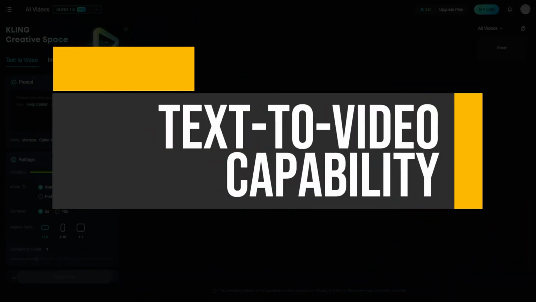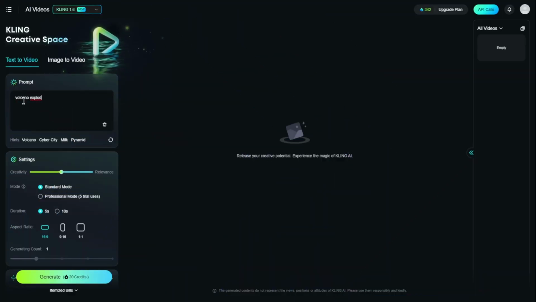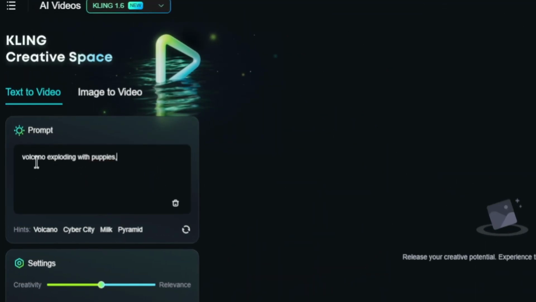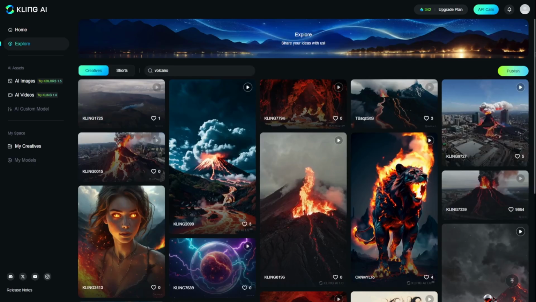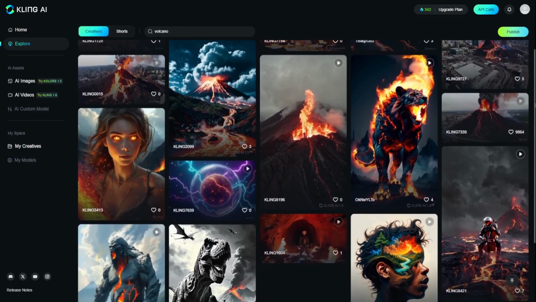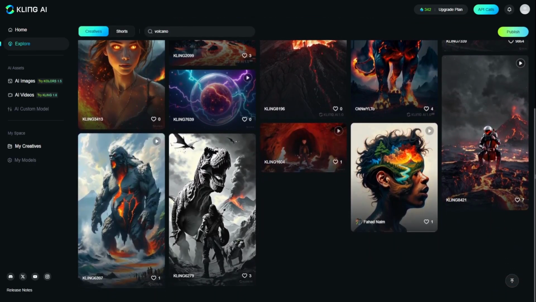Text-to-video capability. Kling AI's text-to-video feature allows users to effortlessly transform written content into engaging videos. By simply inputting text, creators can generate visually appealing videos that effectively convey their messages, making it an invaluable tool for quick content production and storytelling.